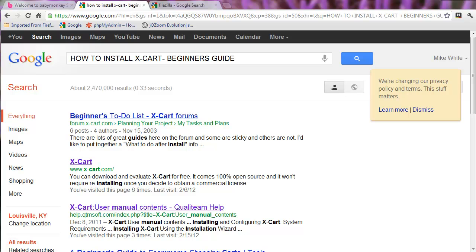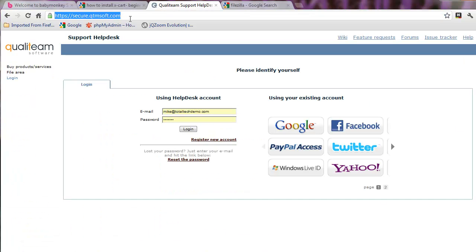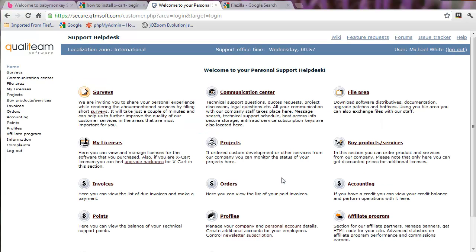Okay, now, the first thing that we're going to need to do is obviously get a copy of the Xcart distributive. We need to get the latest version from our secure help desk on the Qualiteam site. So we are going to navigate to secure.qtmsoft.com, and we're going to put in our email and password that lets us into our personal help desk. And we're going to go to the file area.